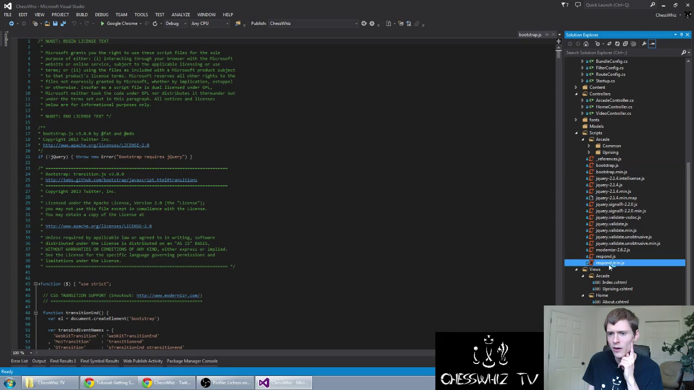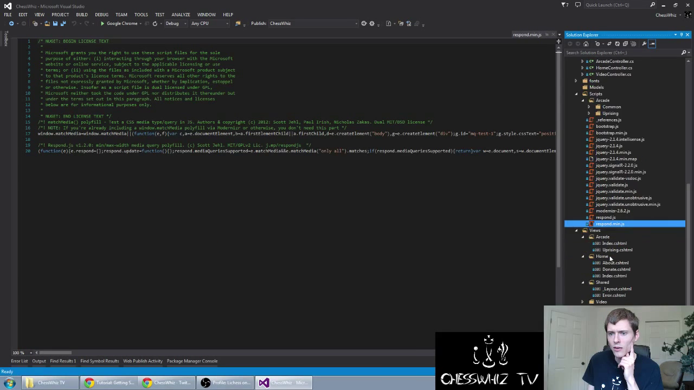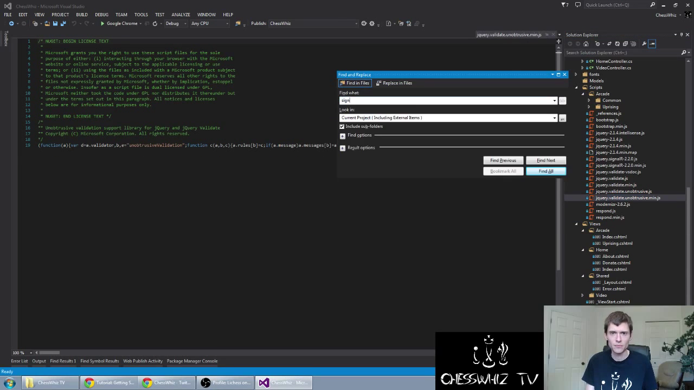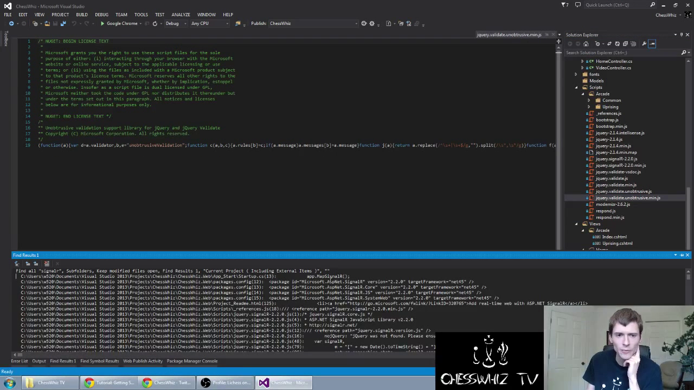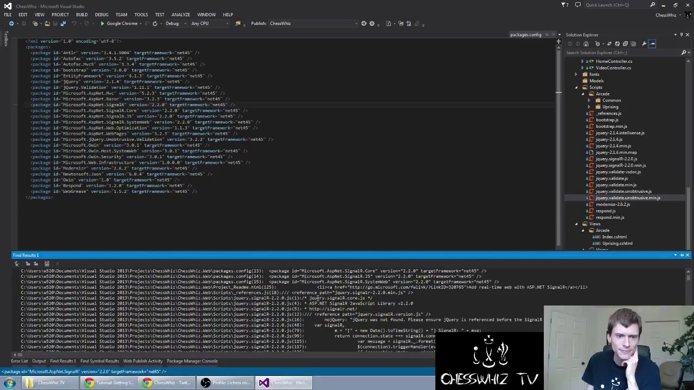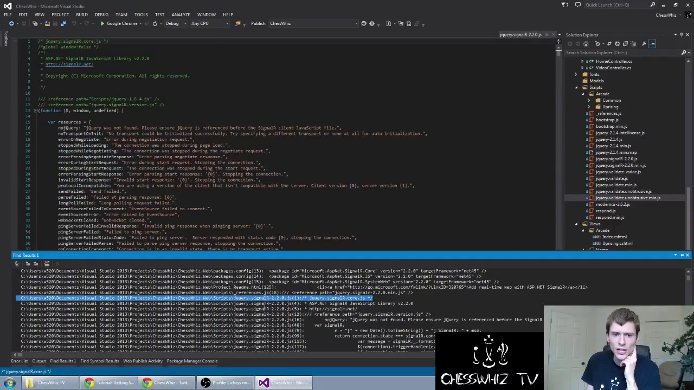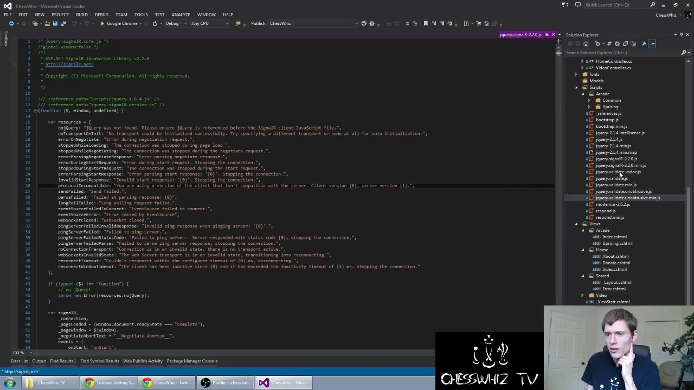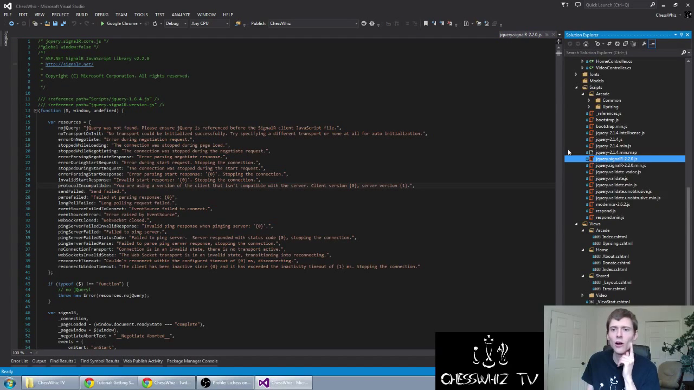I'm looking for a file that's called Signalr. Searching the solution for Signalr. It's in my packages. Yes, there it is, jQuery Signalr. Yeah, right there. Cool, I've got Signalr.